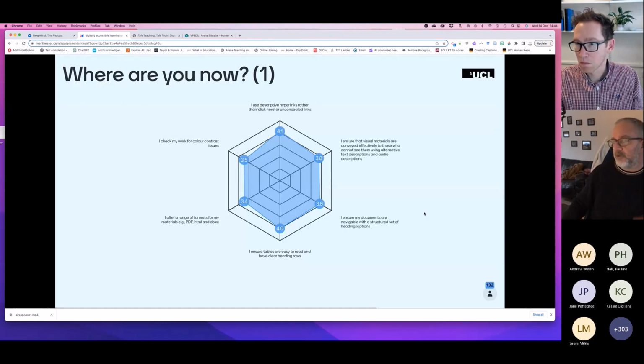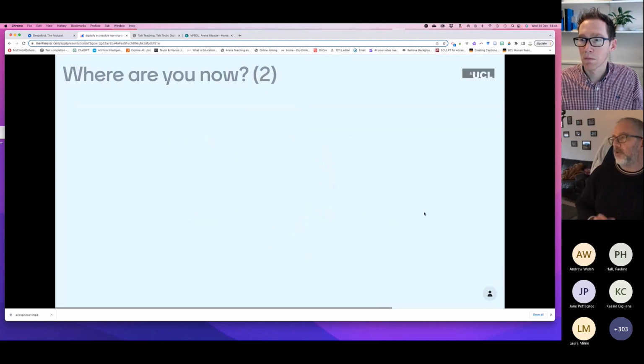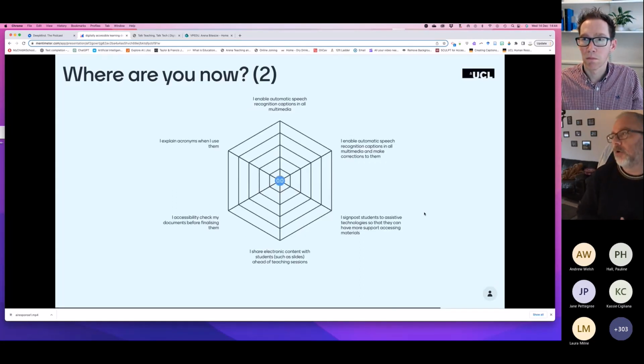If you haven't had a chance, you can finish that off before going on to the next slide, which I'm going to show you now. And these are the final 6 elements that we've identified. So it says, for those of you who are not using Mentimeter, things like I explain acronyms when I use them. So this is partly digital, partly analog. It's in that kind of hybrid space, if you like.